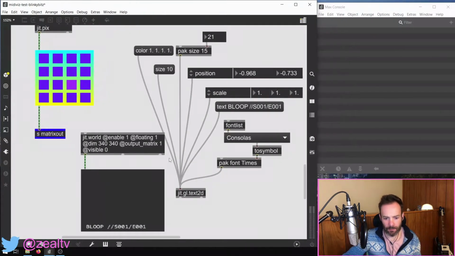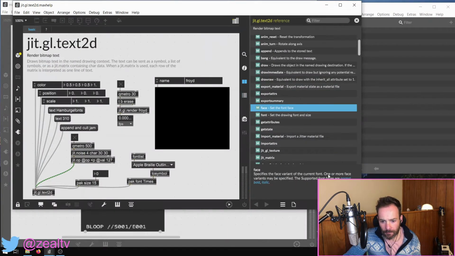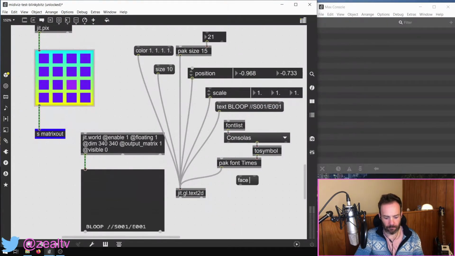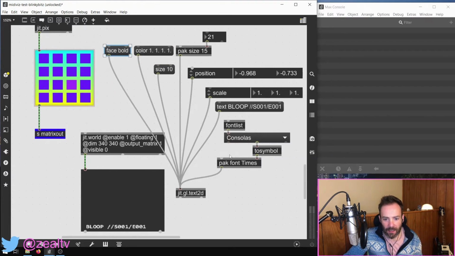Consolas is bold. I wonder how we make it bold. Look at the reference. We can send it the message face, and one of them is bold, so we should be able to send it the message face bold. Let's try that. Looks good. Okay, I'm quite happy with that.